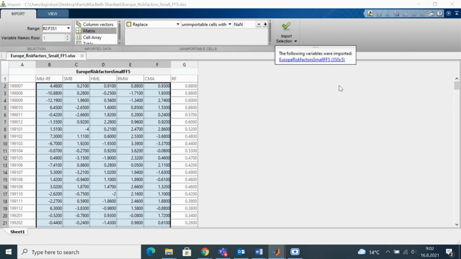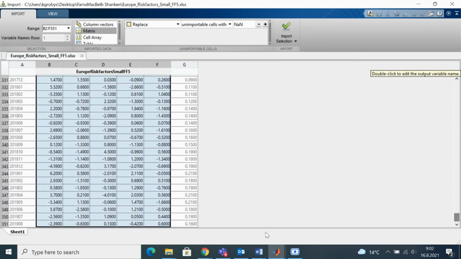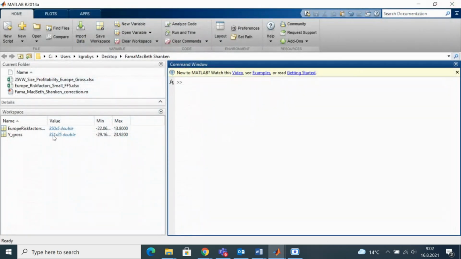So we need to adjust somehow here. We obviously have one row less of observations. Again, this data set starts in July 1990, so it's obviously the last observation that is missing here. Yes, exactly. You see here the data sample ends in August 2019. So we have to adjust the matrix y gross.